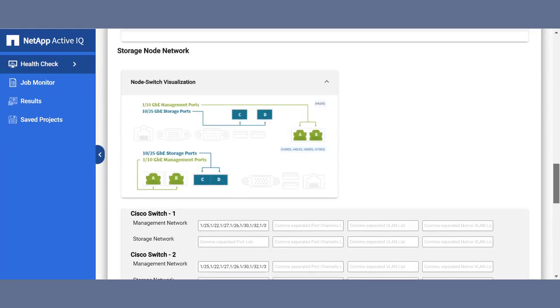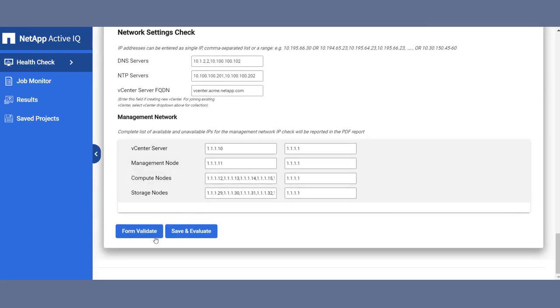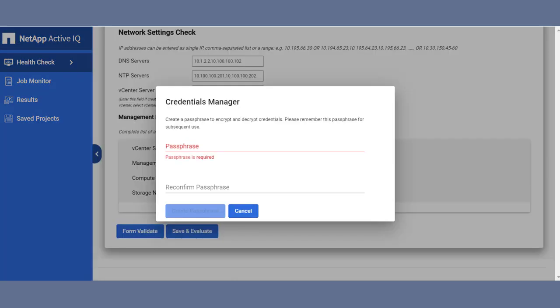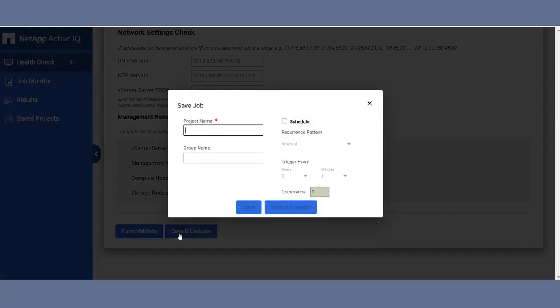Under Storage Node Network, you can enter the management network ports and storage network ports used specifically for the storage node network. When you're done, scroll to the bottom and click Save and Evaluate. Now, let's add the password to encrypt the device credentials that are saved with the job for running the jobs later. To encrypt credentials, click Create Password.